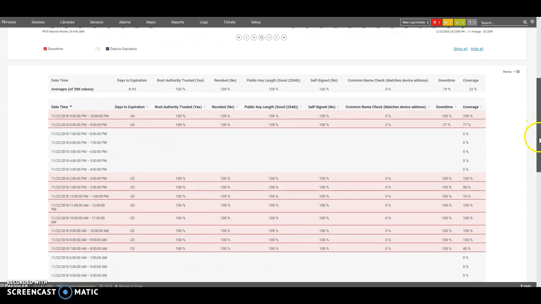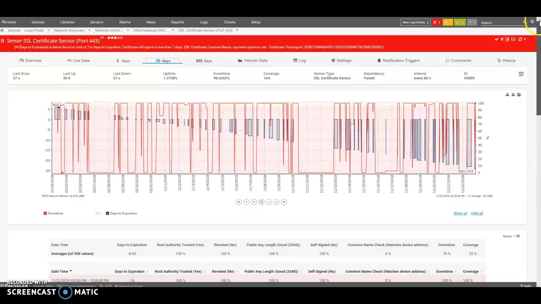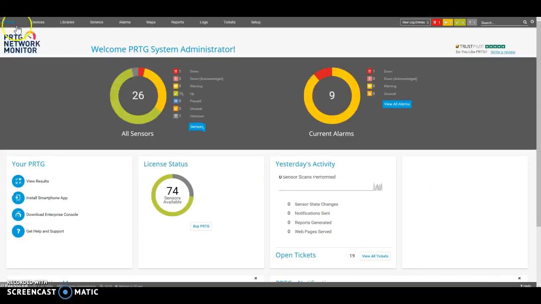And then down here you can see all the different items that we have, our public key length, self-sign, common name check, downtime, and so forth. So once again, I am going to go back up to the home, and we've seen the current alarms, we've seen the sensors.